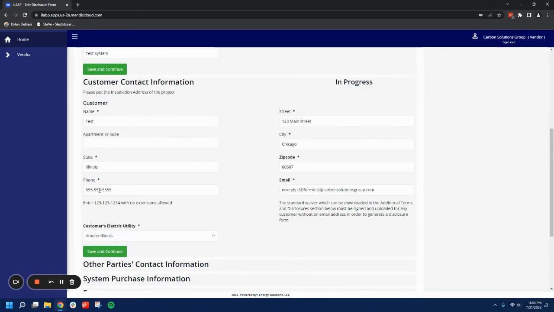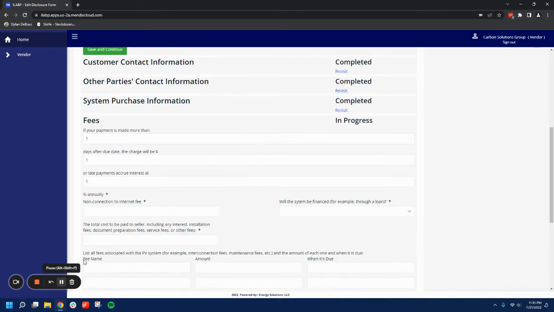Next, you fill out customer information. I'm going to skip quickly through this part because it's the same information as the previous form. One additional new field of note, the non-connection to internet fee for Carbon Solutions Group is 8%.